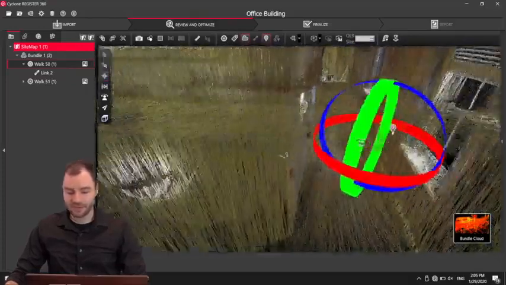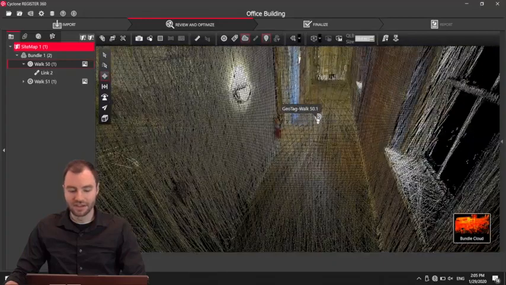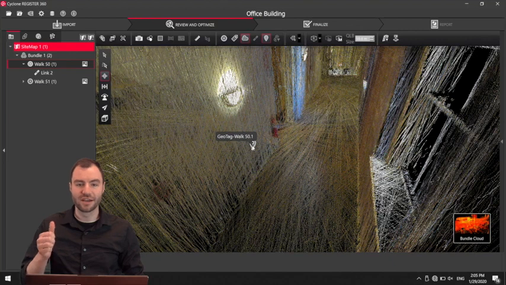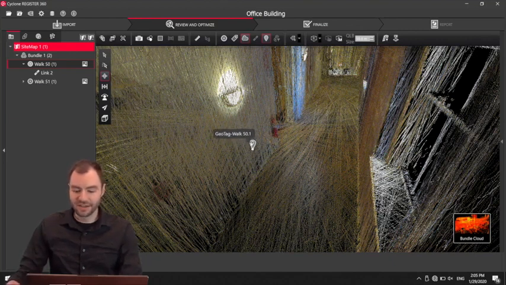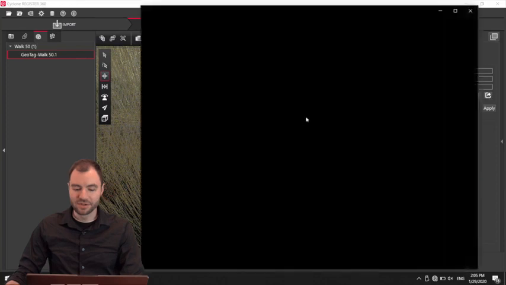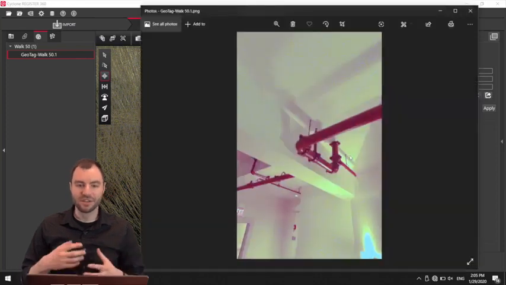this point right here, this little geotag, that's placed in the 3D space where I took that image from the detail camera. So if I click on that, I get a little preview of that picture, and then I can always open that up so I can always find that image in the 3D space. All right, now that my point cloud is cleaned, I'm ready to export this out.